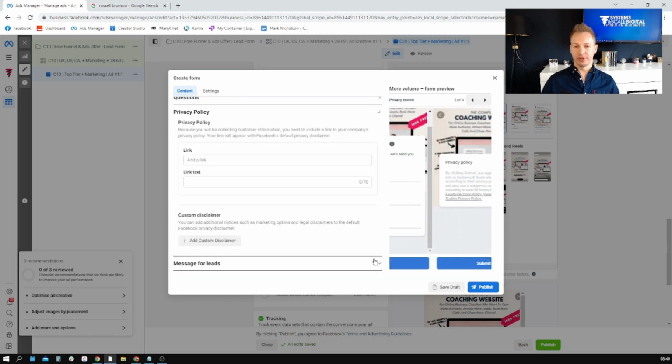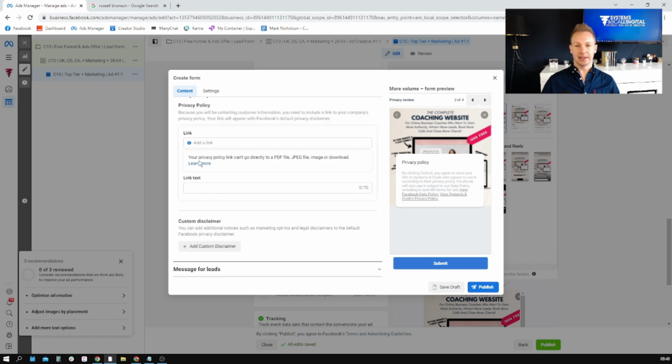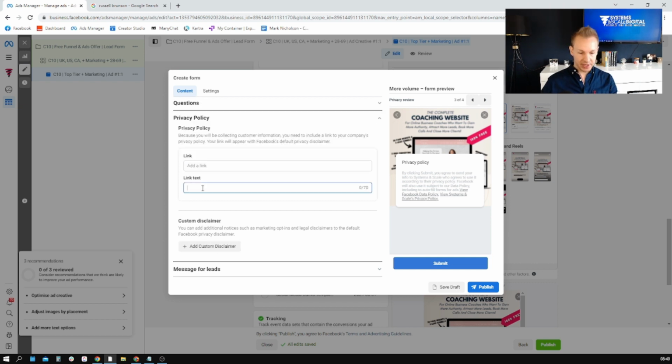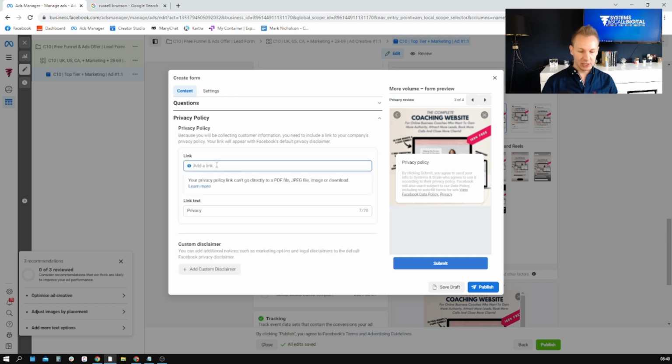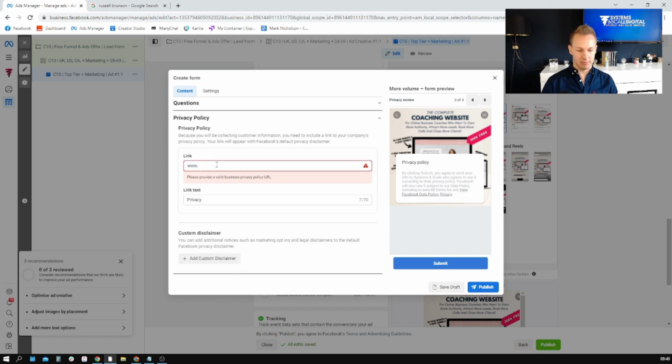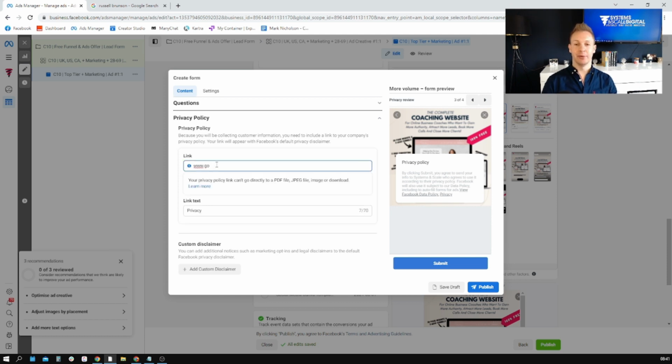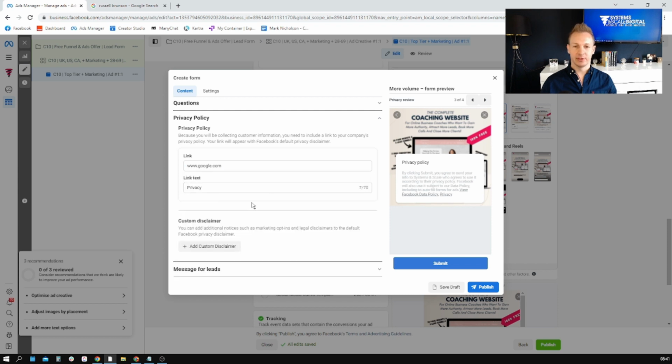Next, we have privacy policy. Here's where you want to add your link to your privacy policy. I'm just going to leave that there. Again, you just want to put your link to your privacy policy there. I don't know what mine is off the top of my head, so I'm just going to put in Google for now. Obviously put in the actual link to your privacy policy. Again, you can have a link to a PDF, a JPEG file, or image if you want there as well. But I'll do this for now. You can have a custom disclaimer. Again, I don't use that at all at the moment.